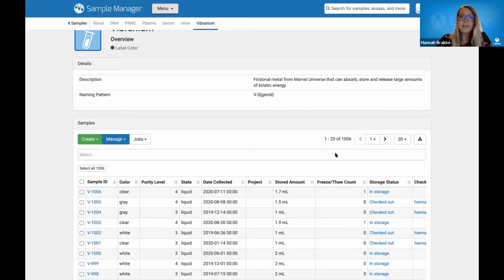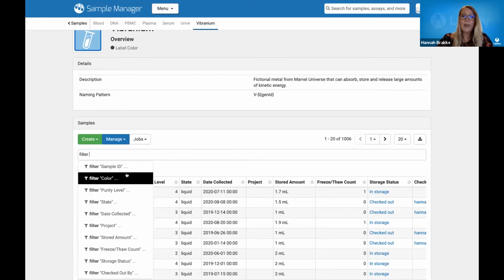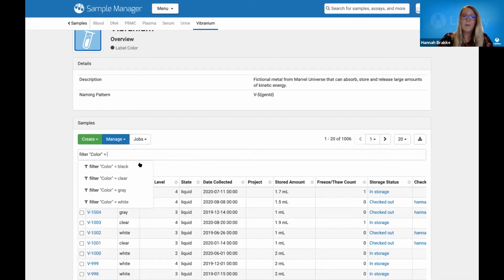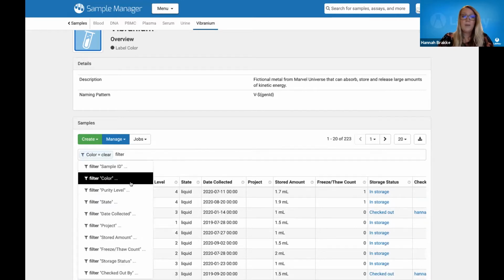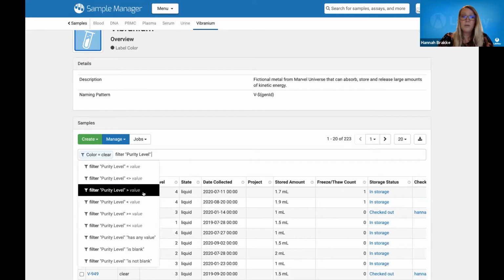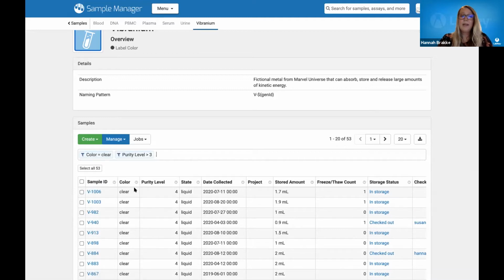If I was interested in starting to filter out or do some work, I can start selecting through and filtering. Maybe I'm only looking for samples that are clear with a purity level that's greater than 3. And that really gives me this subset of 53 samples. I can choose to select all of these, and I could add them to a workflow job.